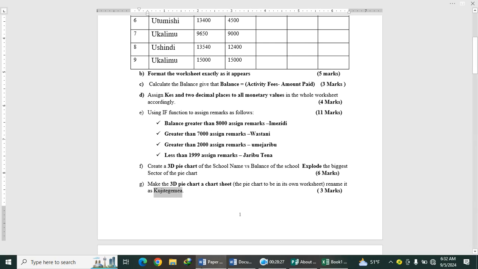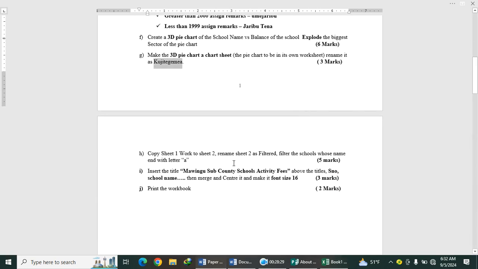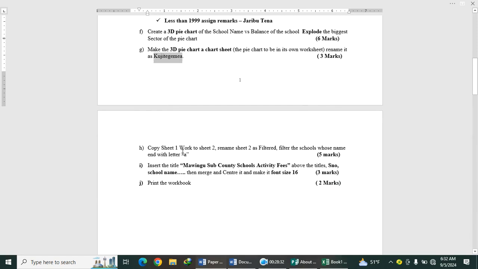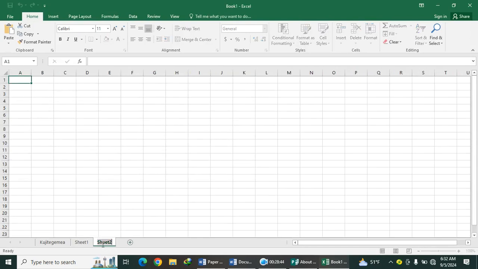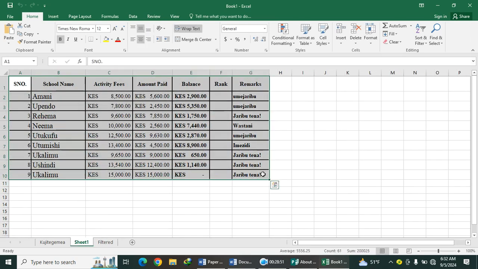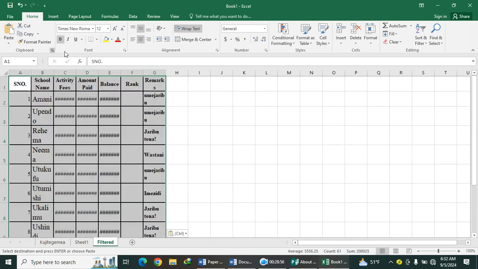The next point: copy sheet 1 to worksheet 2, rename worksheet 2 as filtered. So we do exactly that. This is worksheet 2, double click, call it filtered. Then copy worksheet 1, this work, copy, and then paste here. Once you paste, this hash means you increase the column width.